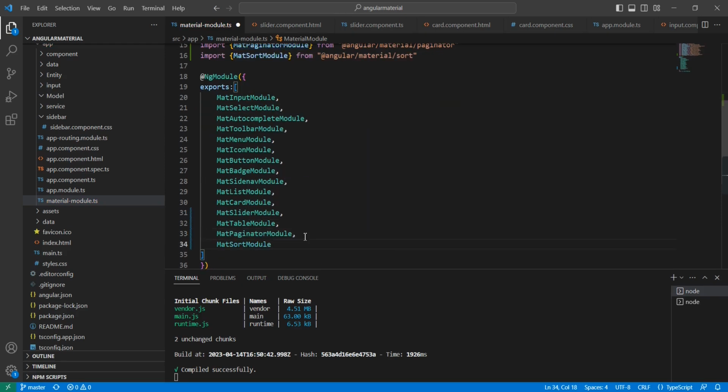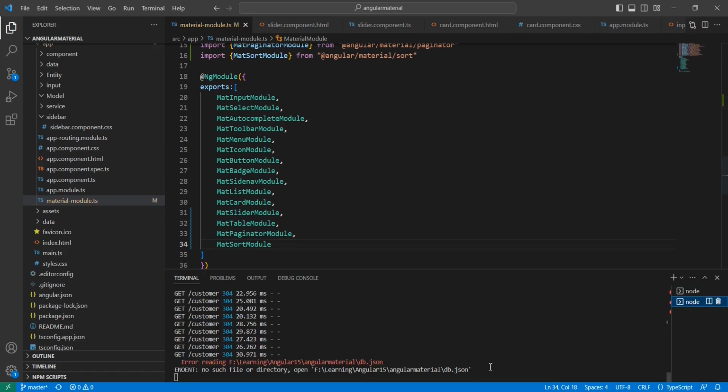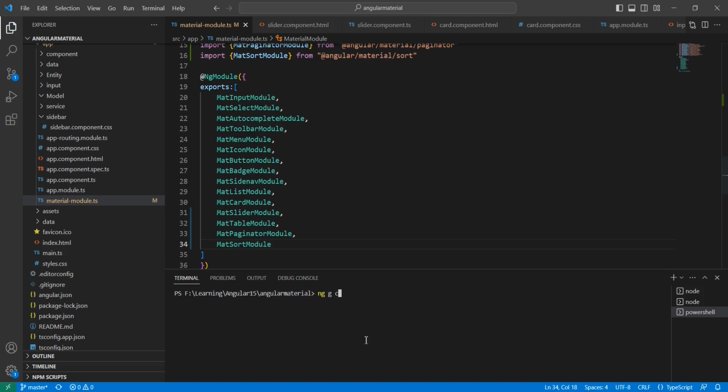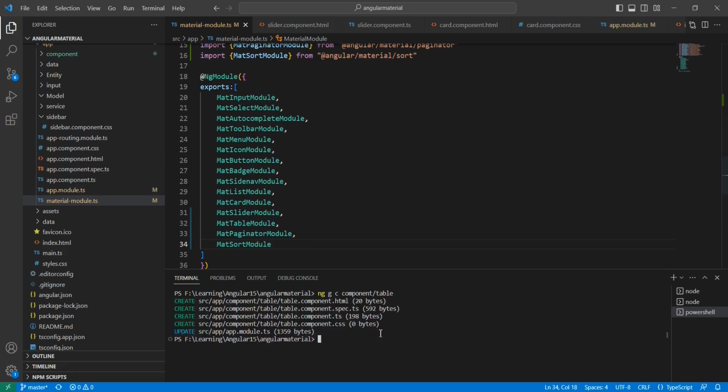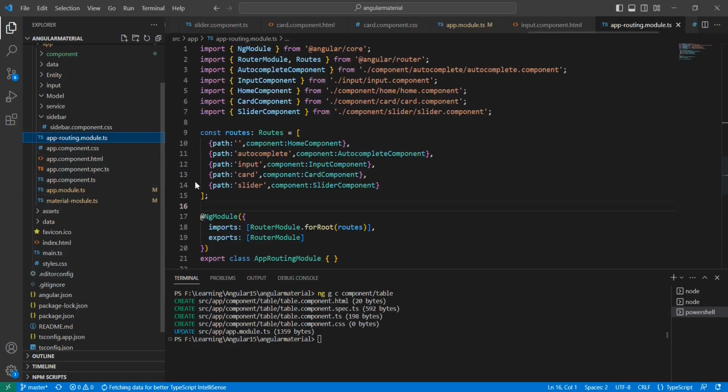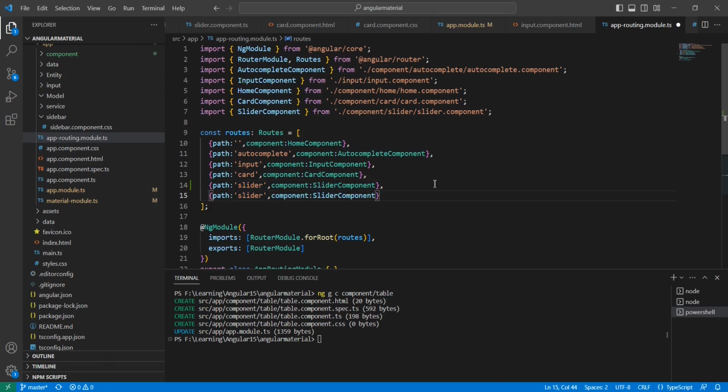Okay, we have imported the required modules. Now let me generate one component. We can provide the name as table. Okay, great, the component is created. Now let me include it in our app routing module. So already we have this slider. After that we can include our table component.